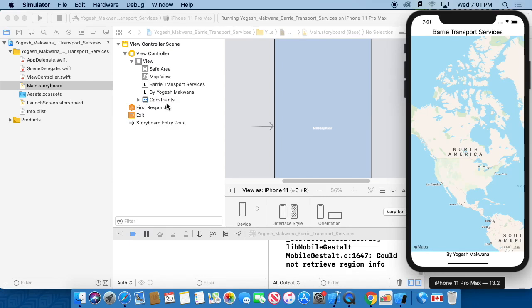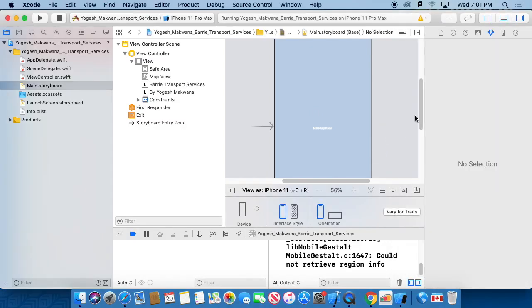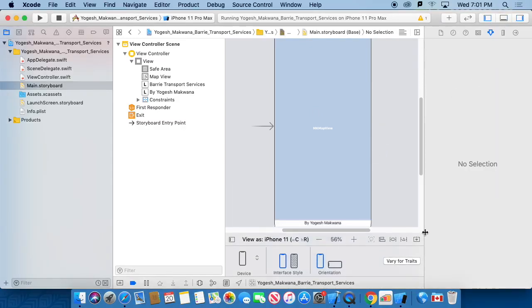Okay, how many of you are having problems with the layout? Okay, let's do it again. Those who have got it working, don't do anything. Those who have a problem, just follow what I'm doing again.